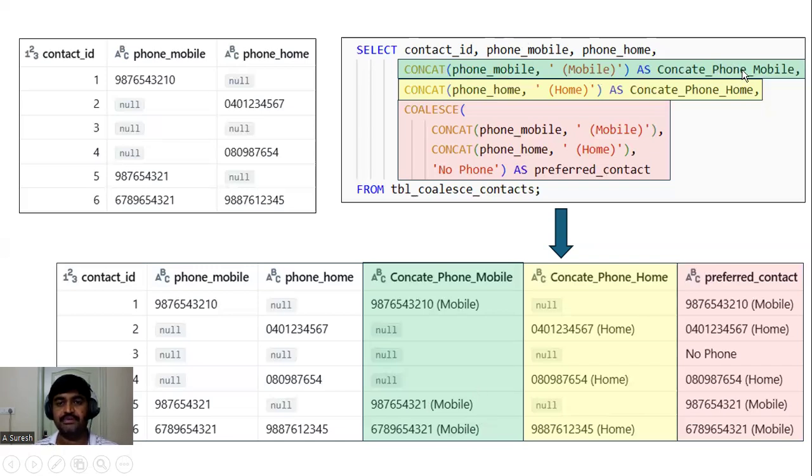So that is the first line of code. Next, the second one is concat phone home. Now we are applying CONCAT on this particular column with this particular string, home. The first, third, and fifth ones are null. The concat of null with a string will give nulls, so for the first, third, and fifth we are getting null.